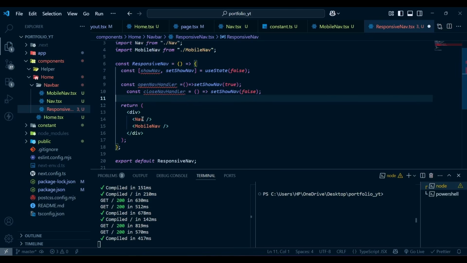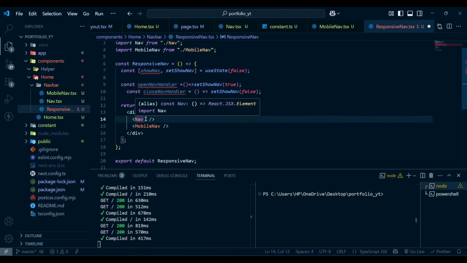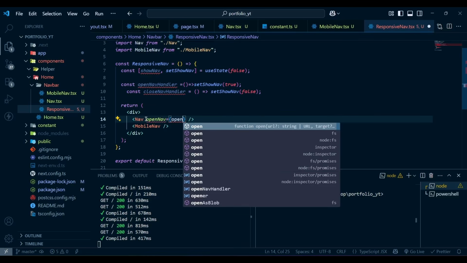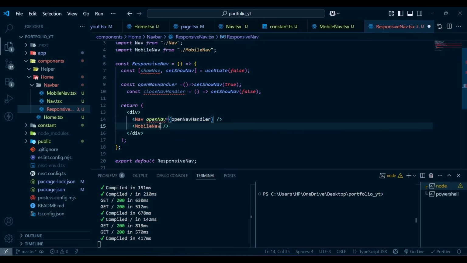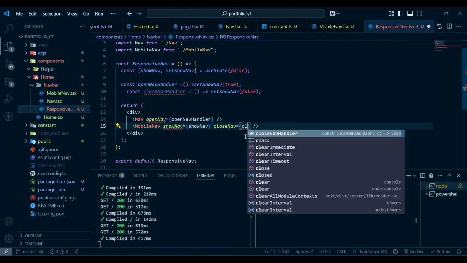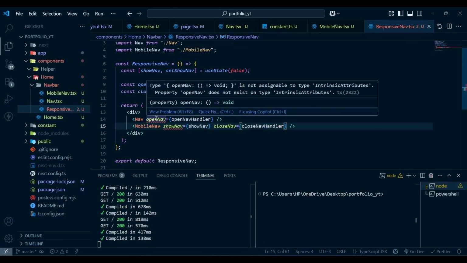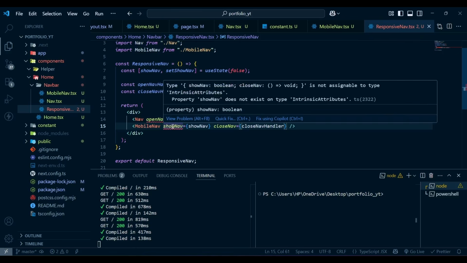Now we need to pass these props in our nav and mobile nav. So for the nav, we're going to pass a prop as openNav, and we're going to pass the openNavHandler function. And for the mobile nav, we're going to pass the showNav variable and also the closeNavHandler function as a closeNav prop. That's it. Now we need to get these props in our actual component and give them the proper type definition. Here TypeScript comes into the picture, and here you can see it's complaining about TypeScript.